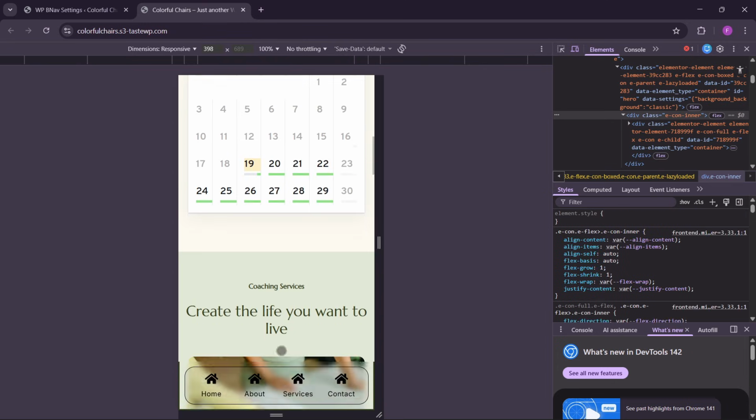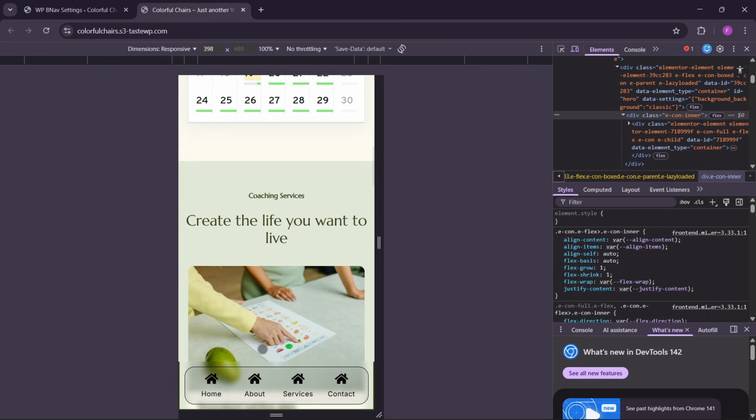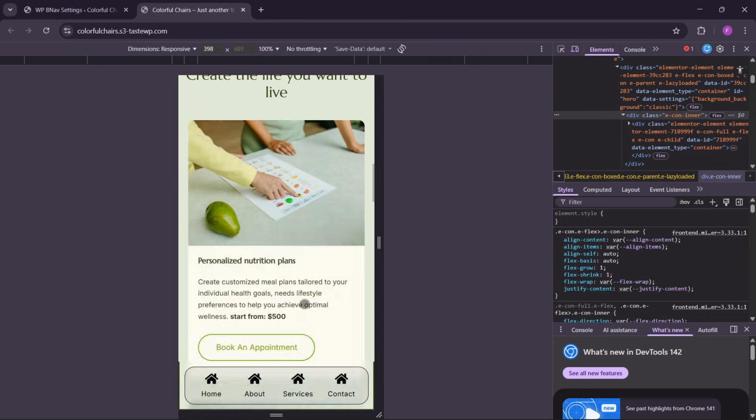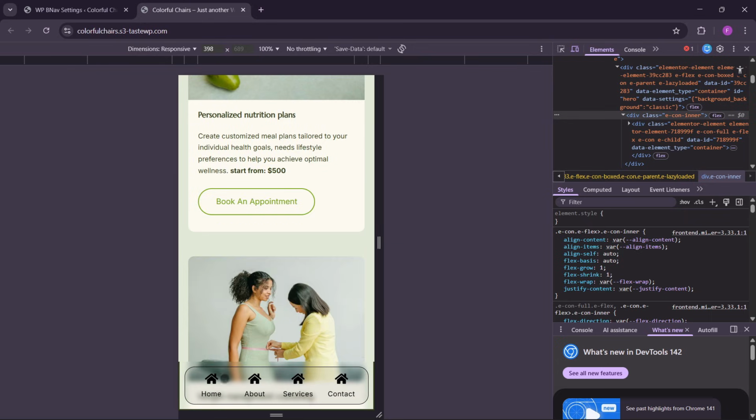Now let me show you how. So you can see that we have this glass morphism effect here also. So you can see we have the glass morphism, so this is also looking good. Now let me show you how you can change these icons. Right now you can see that we have the same icon.